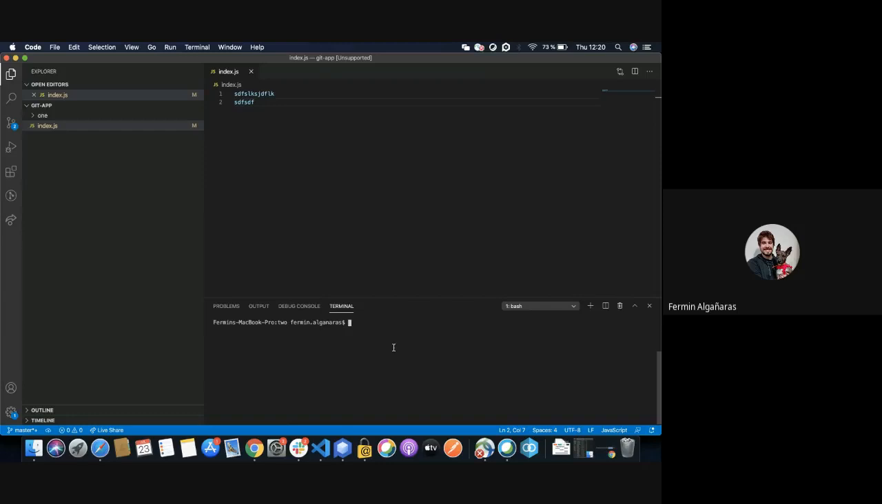Now let's assume I do this by console without using Git, and I do an mv, this is 2.js, and I'm going to rename it to 2.js and do a git status.